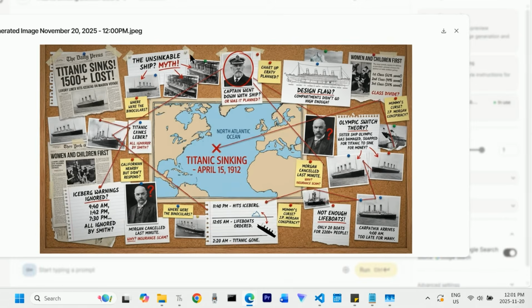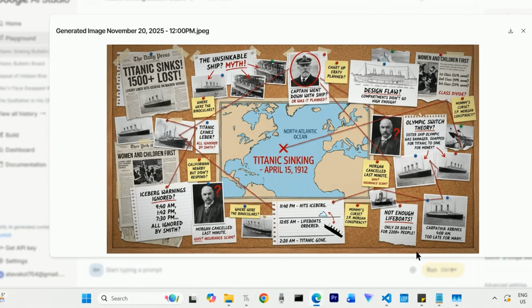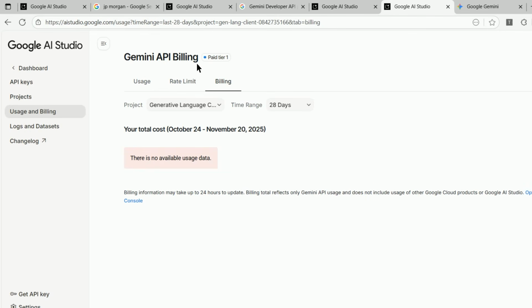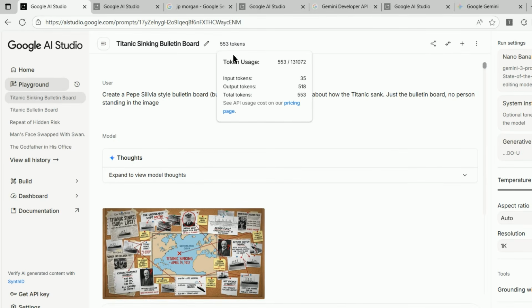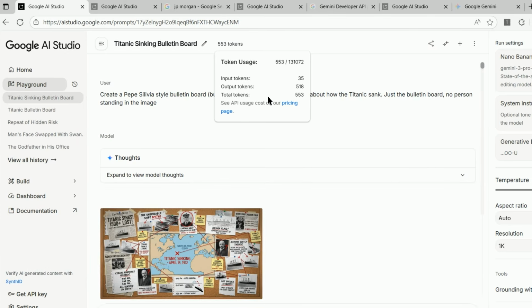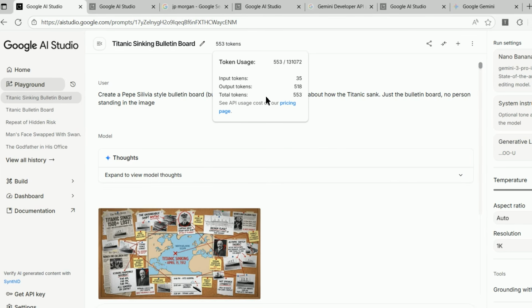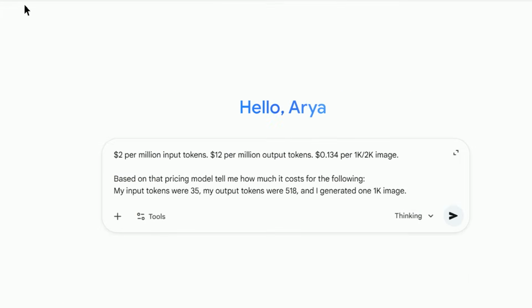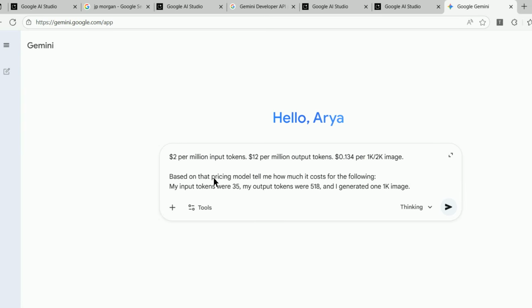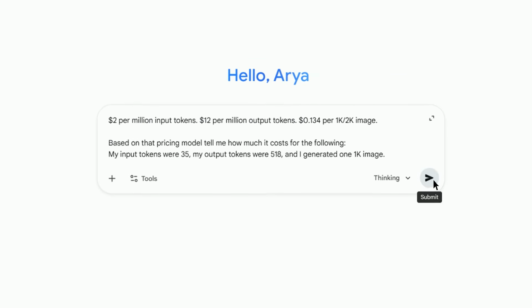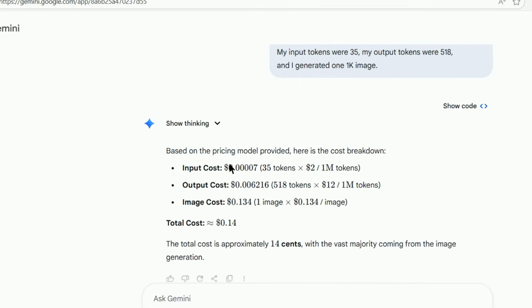So how much did generating this image cost me? The billing section hasn't loaded yet, but we can estimate from the usage. My input tokens were 35, my output tokens were 518, and I generated a single 1K image. We can ask Gemini to calculate for us how much this will cost based on the pricing we looked at earlier. So it cost about 14 cents.